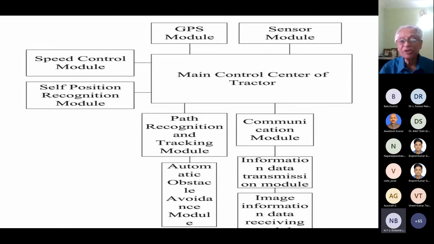Then you have a tractor example. Automatic tractor: the main control center of the tractor is there, sensor module is there, GPS module is there, speed control module is there, self-positioning recognition module is there, then path recognition is there, communication module is there, automatic obstacle avoidance module is there, information data transmission module is there, and image information data receiving. So many things when given to the main control center of the tractor, it almost becomes an automatic control of the tractor, and that is the crux of intelligent control.